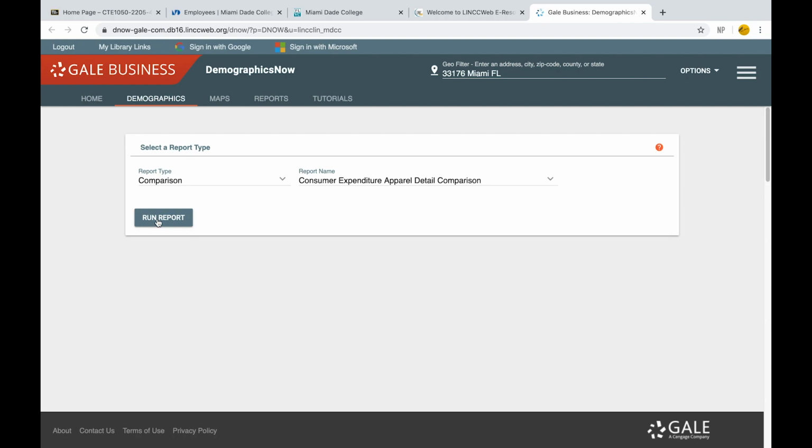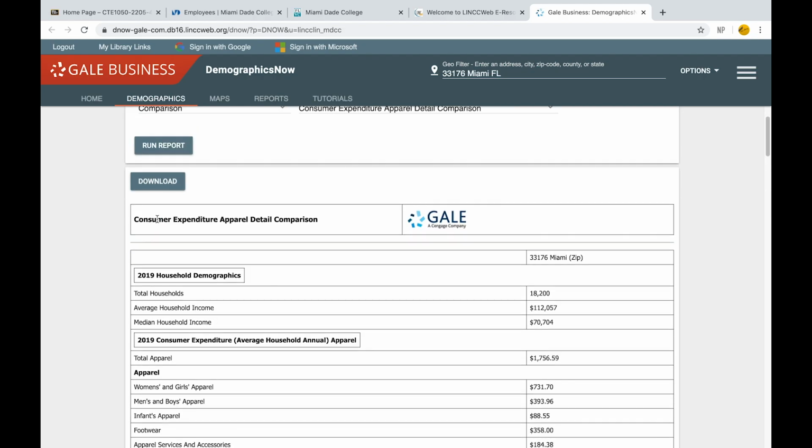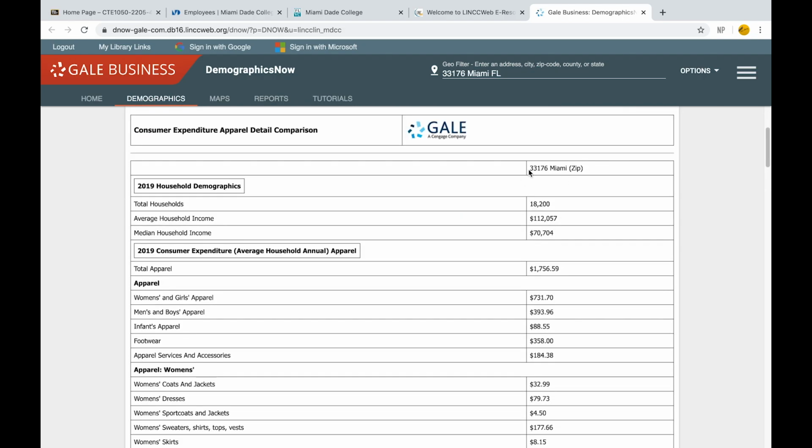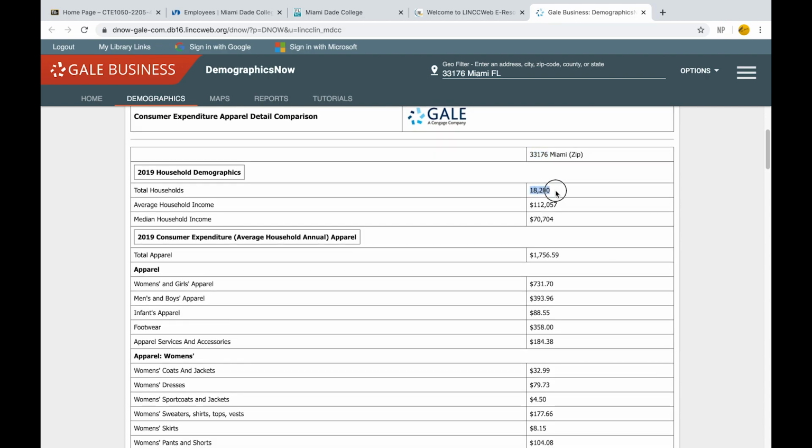So when I click on Run Report, I'm going to wait a few seconds for it to generate the report. And I'm going to get a report that gives me all of the information of what people are spending in 33176, which happens to be Kendall. So typically there are a total household number of 18,000 houses in this area, and the average income is $112,000.